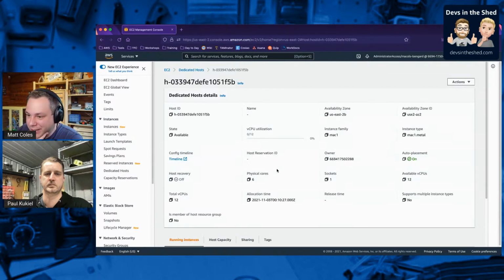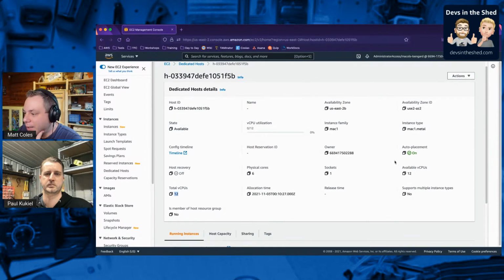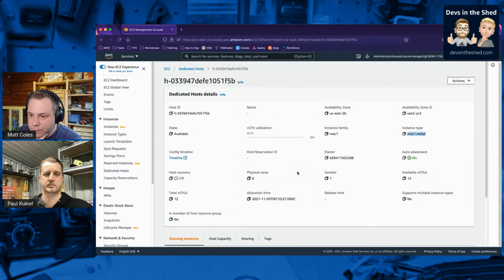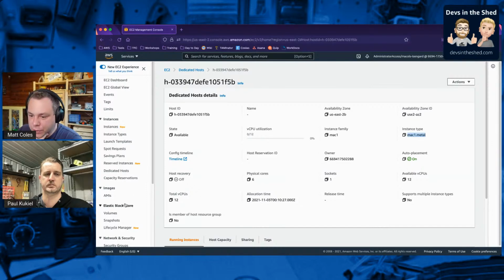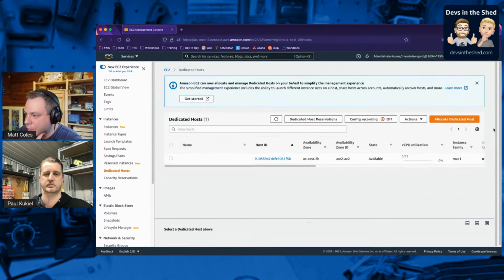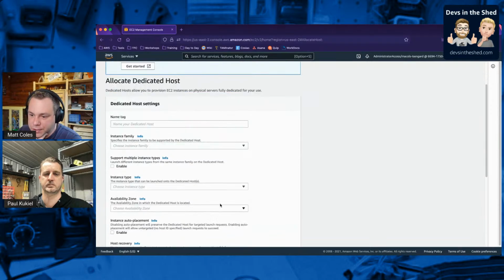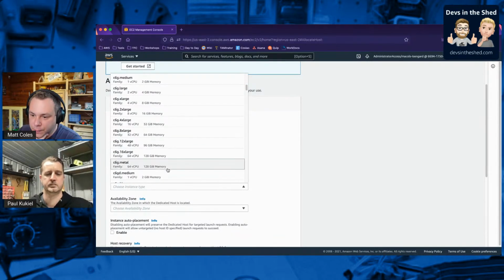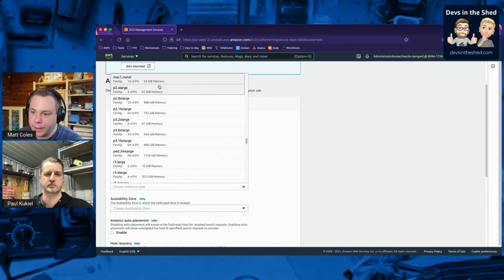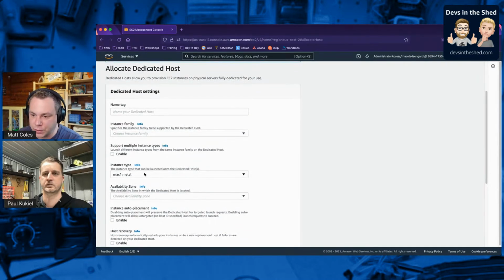But in this host ID, basically you can see the CPUs that the host has. So you can see the physical cores, the virtual CPUs here. You can place it in a particular region if you want. And you can see the type, which is probably the most important thing, is that it's Mac1 Metal. So this is an Intel-based Mac that we have on AWS. And yeah, so this is the view of dedicated hosts. And if you were to do it yourself, you'd run through the same settings, but you just choose your instance type to be Mac. So it's very similar to if you've set up dedicated hosts beforehand.